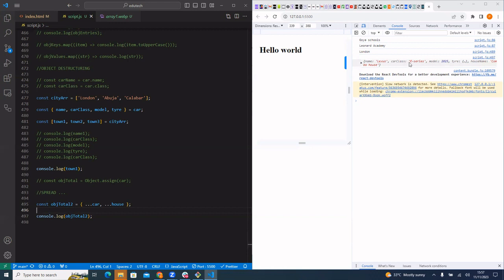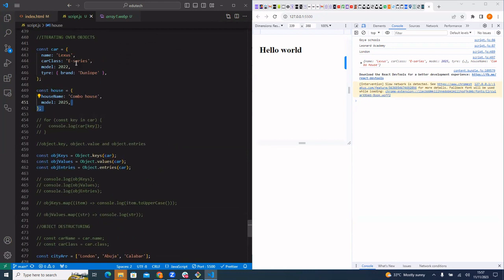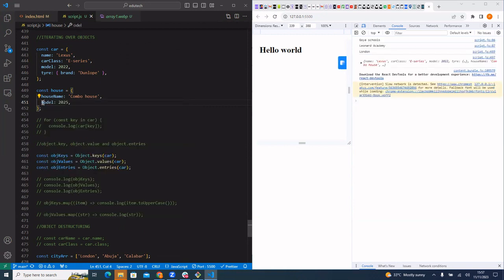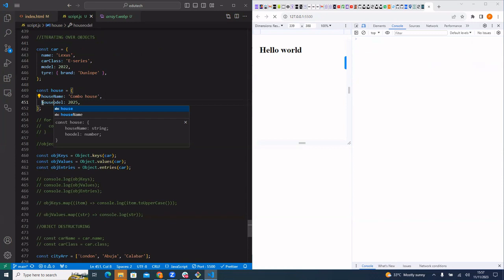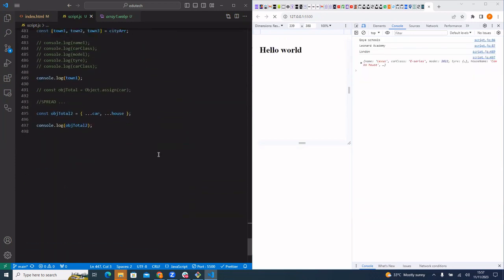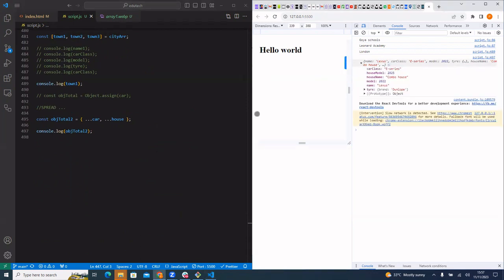So here, everything is okay, everything is complete. I have a model, I also have a model here. If I go ahead and change this to house model, you see it displayed here. So this is basically how to join two objects together.